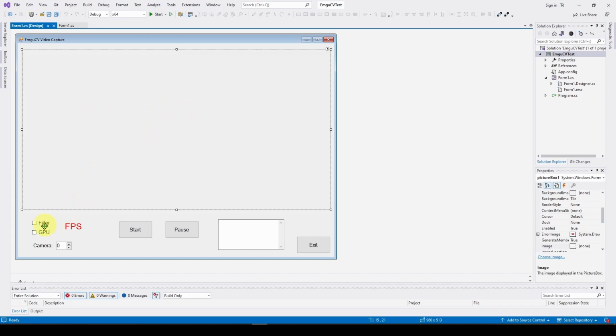We've got a couple check boxes here that allow us to select if we want the image to be filtered by either the GPU or the CPU. And also we can select if we want the GPU to be doing the image processing.